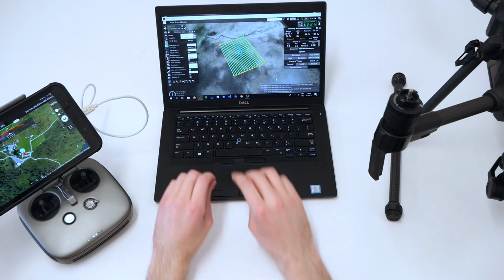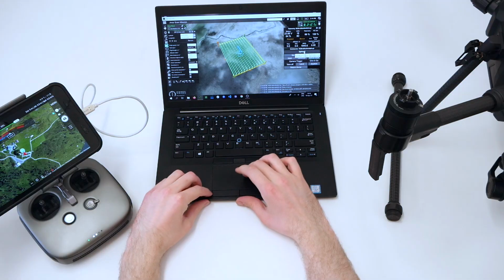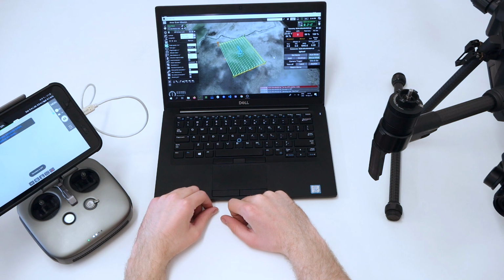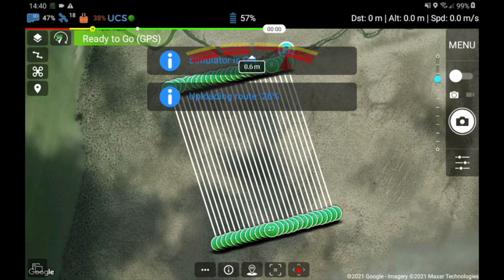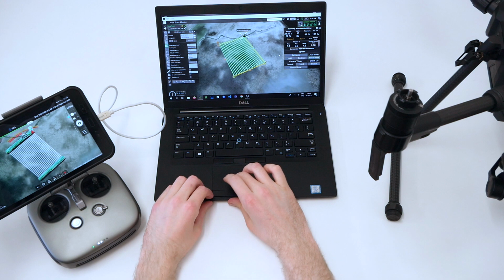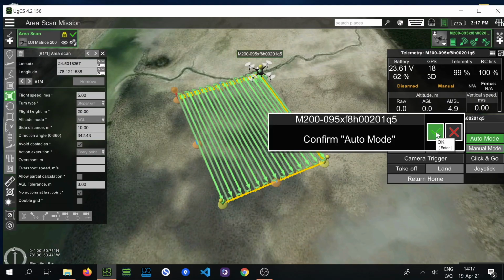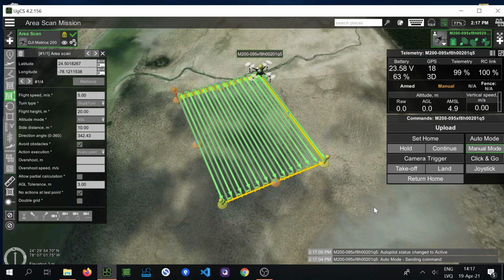Now you should be ready to upload the mission to your drone. To do so in UgCS, press on Upload to upload the mission. You will be able to monitor the upload progress in the Android app. Once the mission is uploaded, you can press on Auto Mode in UgCS to launch the drone on the mission.